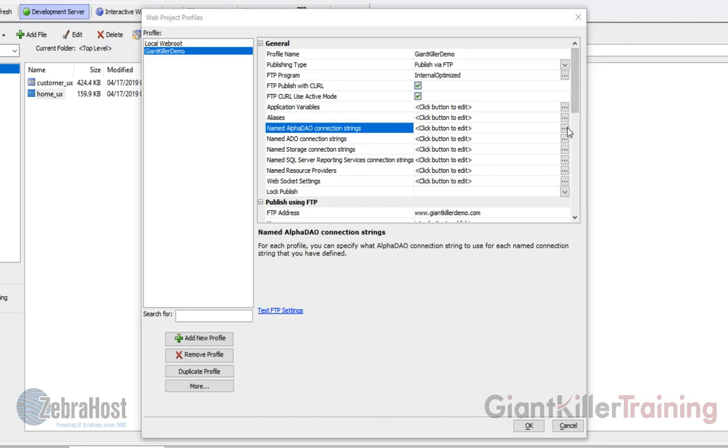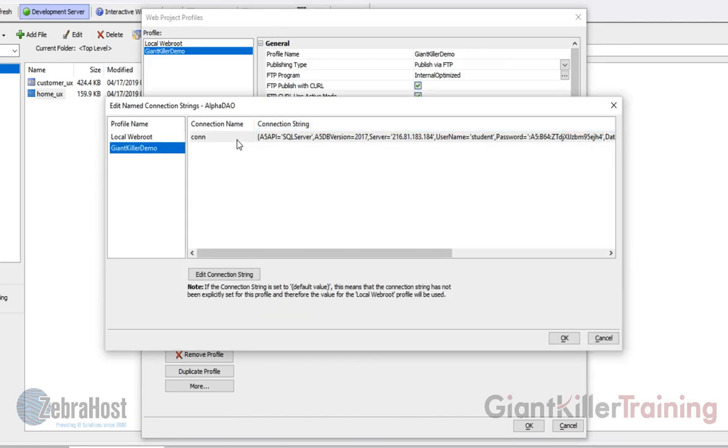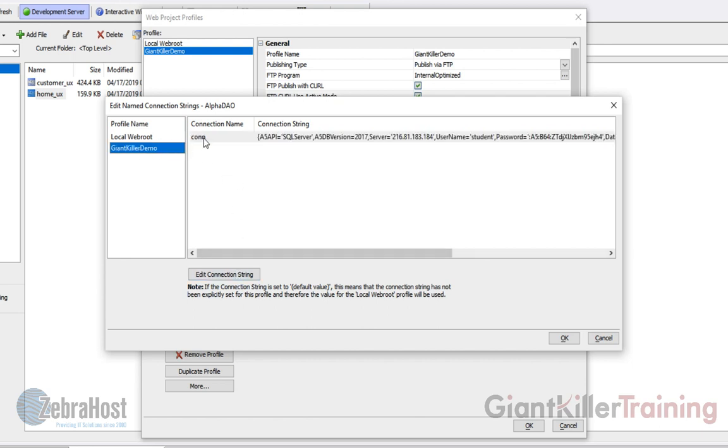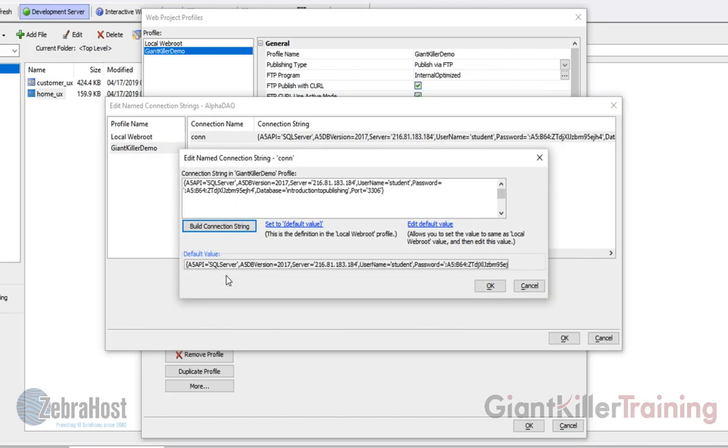I'm going to go ahead and open that up. And as we did before, I clicked on Giant Killer Demo connection and clicked Edit Connection String. I clicked Edit Default Value, and that basically copied the exact same connection string here. So now when it does this publish, it's using this connection string. But I actually have two databases available on my server. So what I'd like you to do is the following.